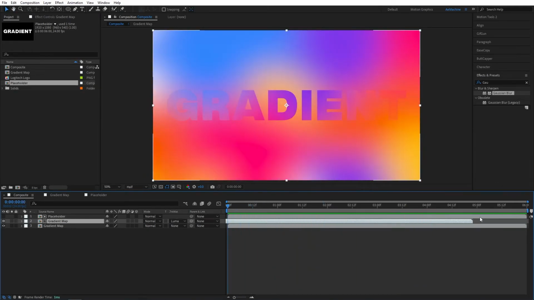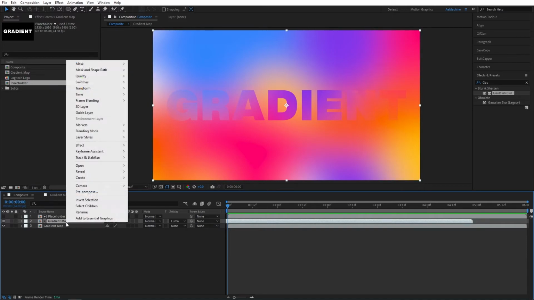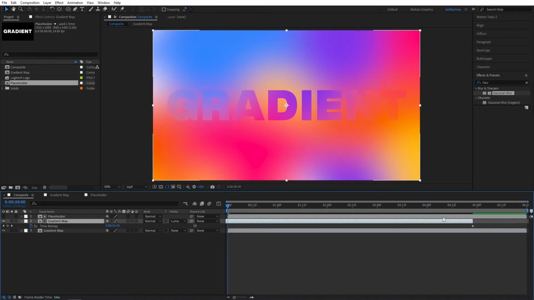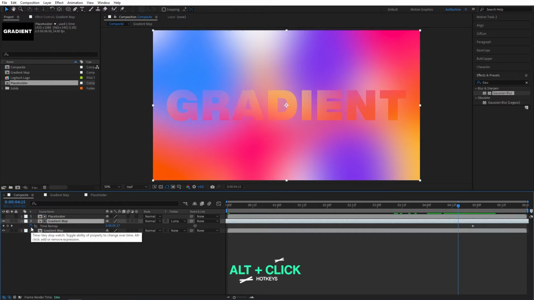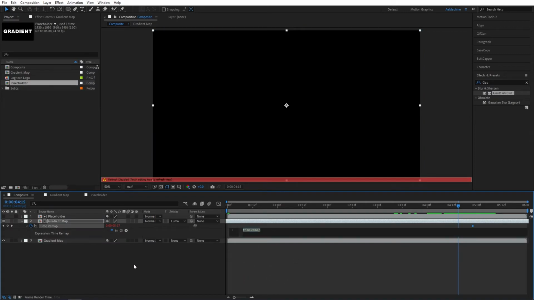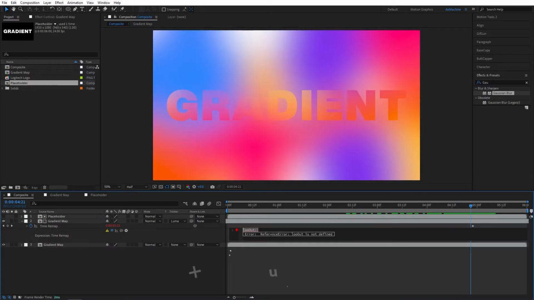Now we need to loop this. So right click, Time, Enable Time Remap. Now you can drag this here, but as you can see, after that it disappeared. Now let's add a loopOut expression. Hold Alt on the keyboard and click the stopwatch icon. I will type loopOut expression.